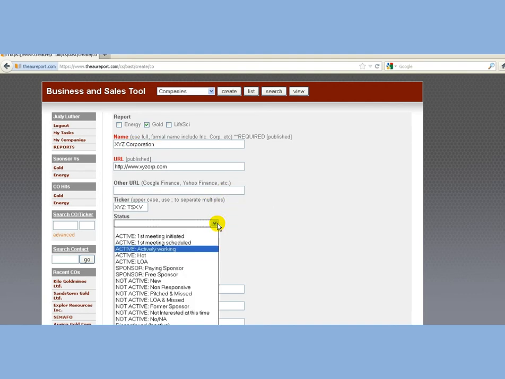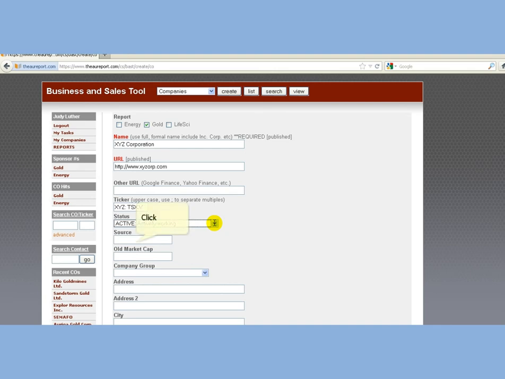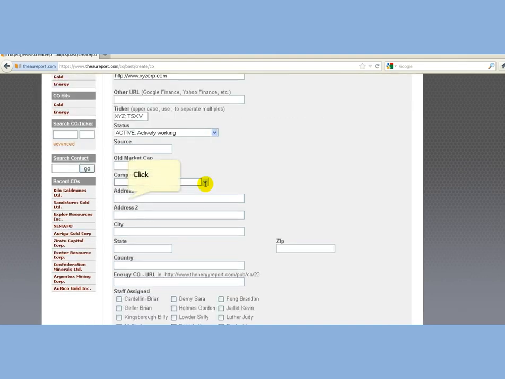The status, if this is your first meeting that's being initiated or actively working, you would click on one of those. In this instance, I'm going to click actively working, but there's other choices. If it's hot, if a letter of agreement's been out, if they're a sponsor, if they're discontinued, you can add that at this point. Source would be, let's say this was Joe's account. You could write Joe's accounts, and all sourcing would be under that person's name. Old market cap, you don't need to use that. Company group, again, you can ignore this.